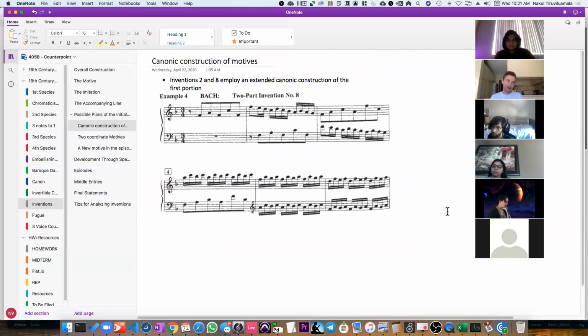Okay, so I guess some other interesting features of the inventions, which are inventive and fun to look at. Bach's invention number 8. Right? This one right here actually employs a canonic construction. You guys remember we were talking about canon? We were talking about how basically canon is basic.